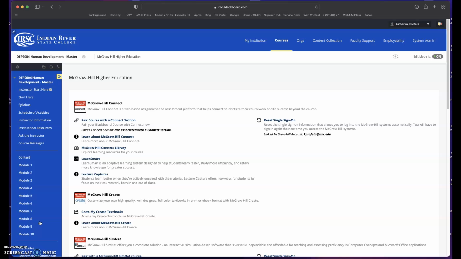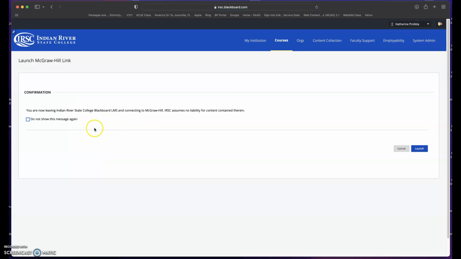A screen similar to what you see here will open. As you'll notice, Paired Connect section says Not Associated with a Connect section. To pair this, click on the Pair Course with a Connect section button. It will bring up a menu that asks if you would like to exit Blackboard and continue to McGraw-Hill. Select Launch.